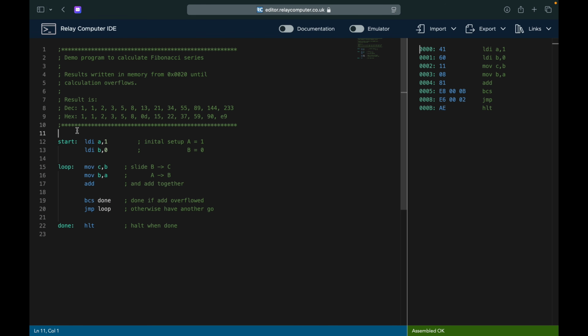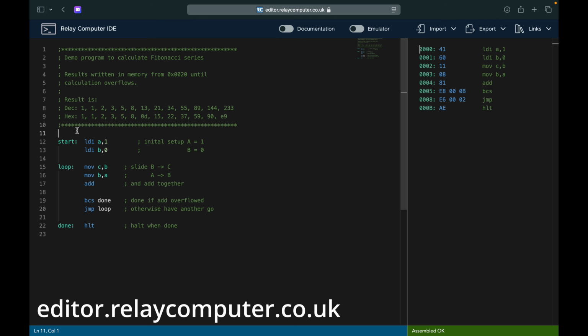Now, I'll need a program to test the new instructions, and ideally something simple and short. Here's the Fibonacci program I've used in previous videos, and I'm editing it in my Relay Computer IDE, which you can play with at editor.relaycomputer.co.uk.